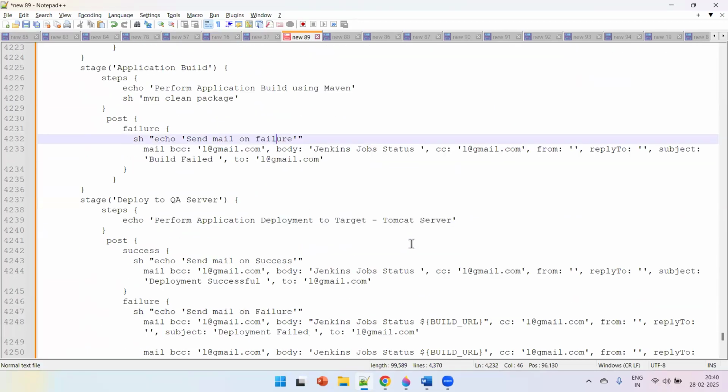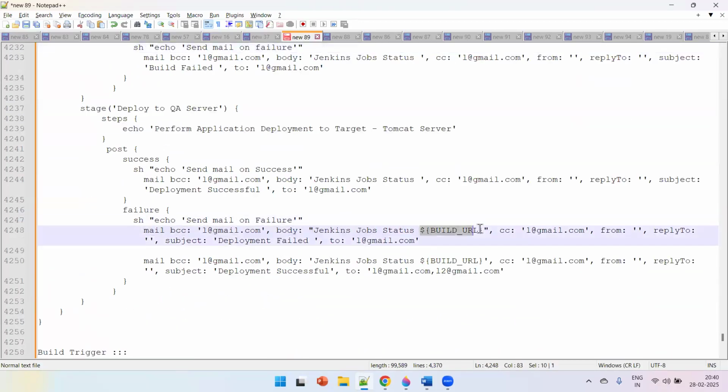Okay. And for job status, you can use your environment variable, but ensure that you enclose it within curly brackets prefixed with dollar, and it should be in double quotes. Don't use single quotes, it will not work. Easy. That's all about your email notification server.